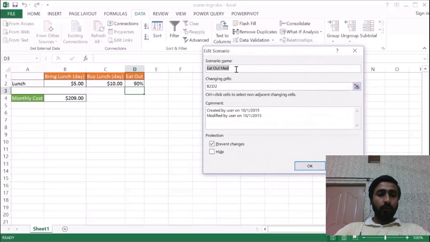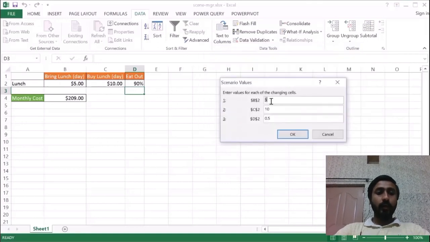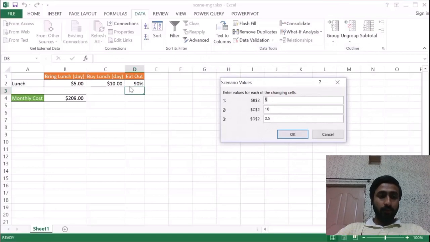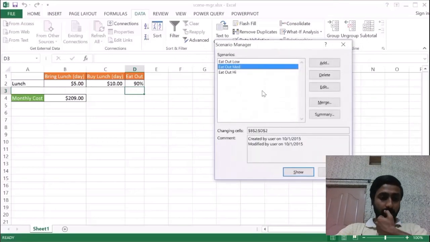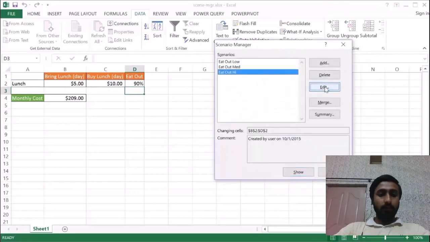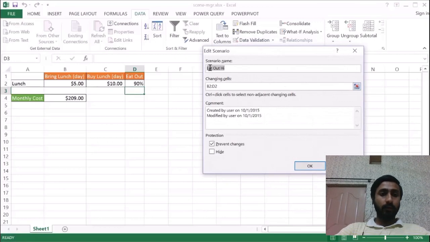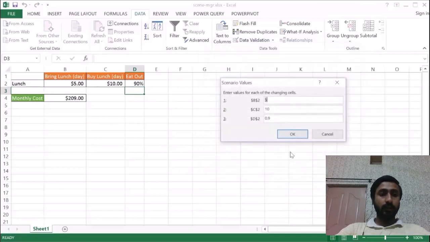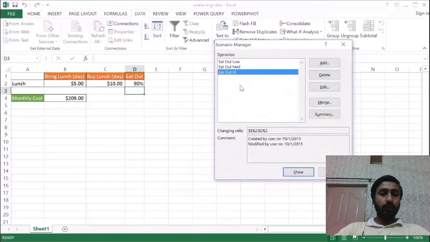Let me click OK and go into Medium and show you what Medium looks like. Medium is the same thing, where you put in the scenario name. These are the cells you are changing, B2 to D2 here. I click OK. We have another window, and we have our $5 here and 10 here in C2, and of course the changing value here is 50%. So I will click OK for that one.